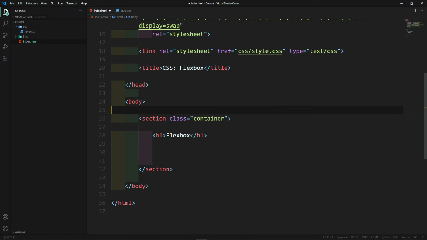Hi everyone, and welcome to our next lesson. In this lesson, we're going to be learning about Flexbox, how to use Flexbox, and why we use Flexbox.